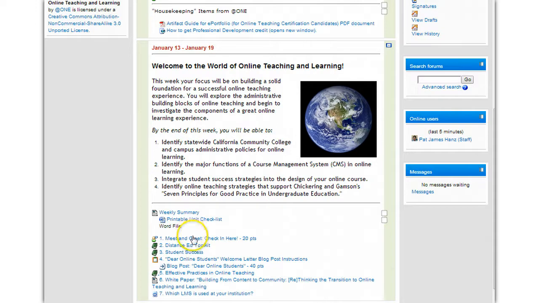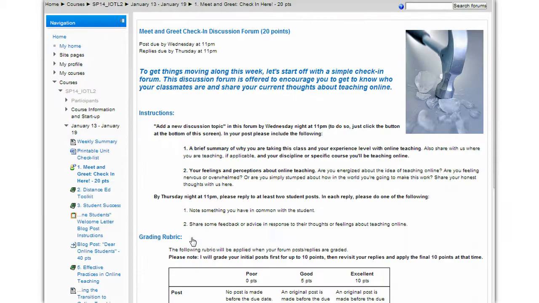In each of the units, you'll notice that the numbered items follow the weekly summary. The first one is the meet and greet check-in forum, and then there are learning modules or learning books in Moodle that you're going to go through page by page. Let me show you the first of the discussion forums.